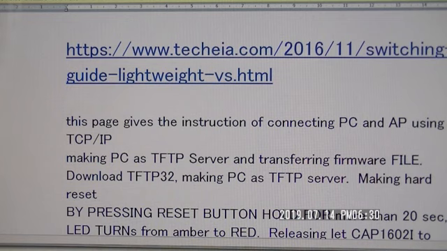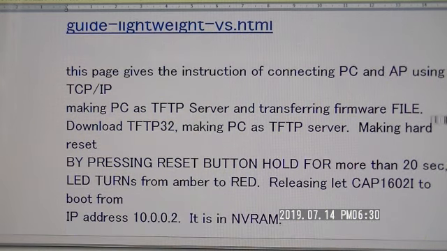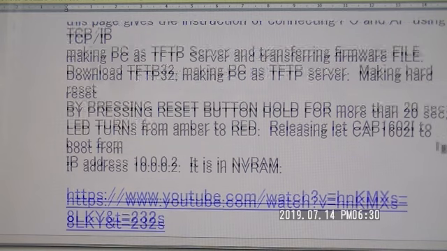In addition to deleting, this page gives you the instructions for transferring a file by connecting the PC and the access point using Ethernet, making your computer a TFTP server and transferring the firmware file. But for this particular model, it didn't work.